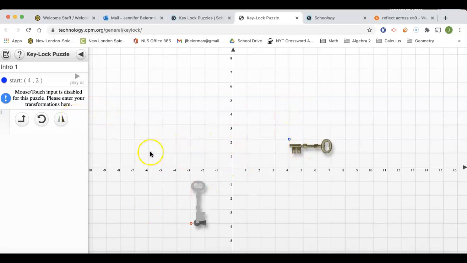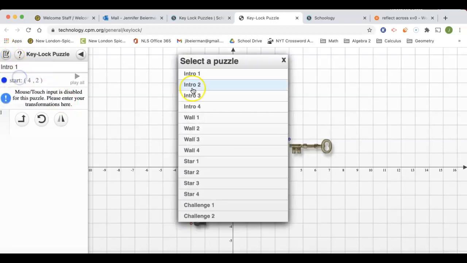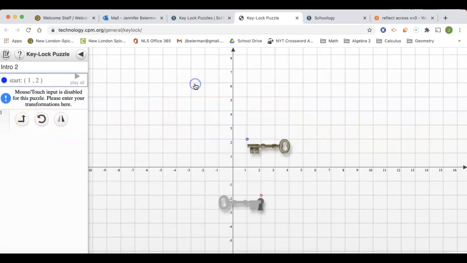So in this key lock puzzle, there's several puzzles for you to try. So once you're done with this one, what you're going to do is you're going to click on this little tablet, and you are going to select a new puzzle. I want you to go through all of these puzzles, one through the challenge, because it's really going to help your idea of movement on a coordinate grid using reflections, rotations, and translations. So we already did one, so I'm going to go on to number 2.